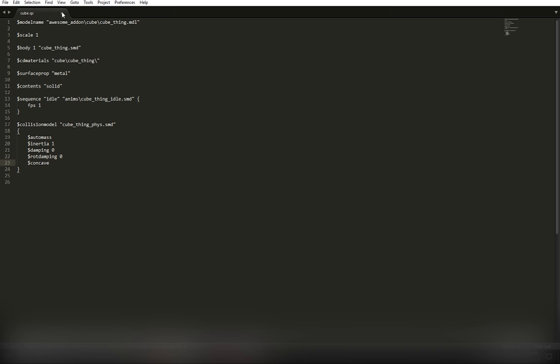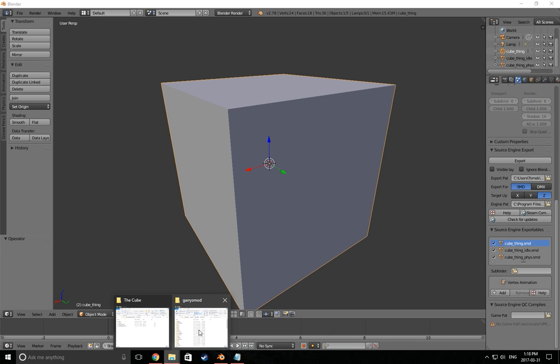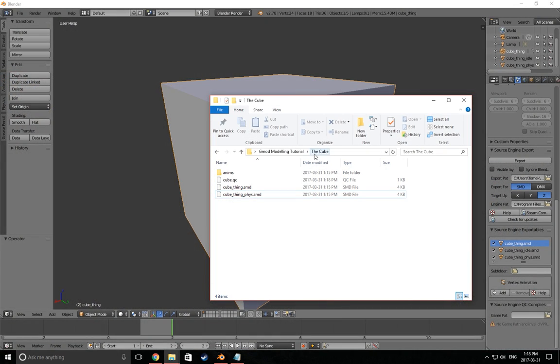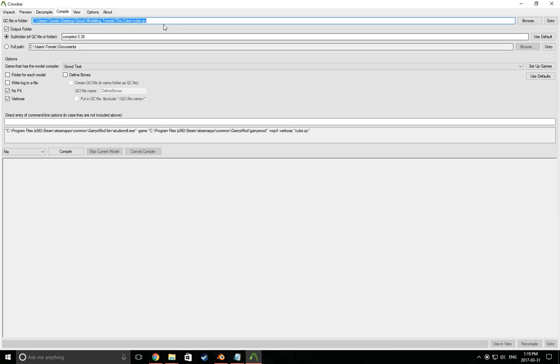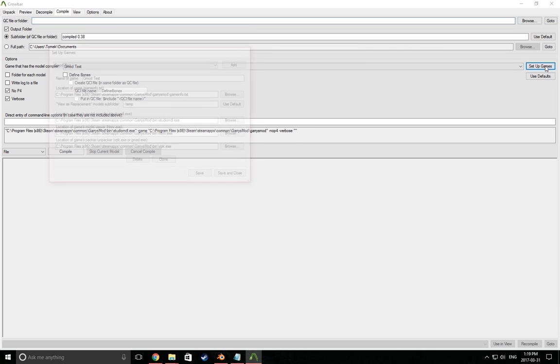Let's close out of what we're doing here, and we'll go back into our folder over here. Now in the package I included Crowbar. So Crowbar is over here, I just put it over here for myself. You're going to go ahead and double click Crowbar to open it. Now the thing with Crowbar is you have to set it up first, right? It's a very easy setup. You have the model compiler for the game. That's very important. So you're going to hit Setup Games right here.